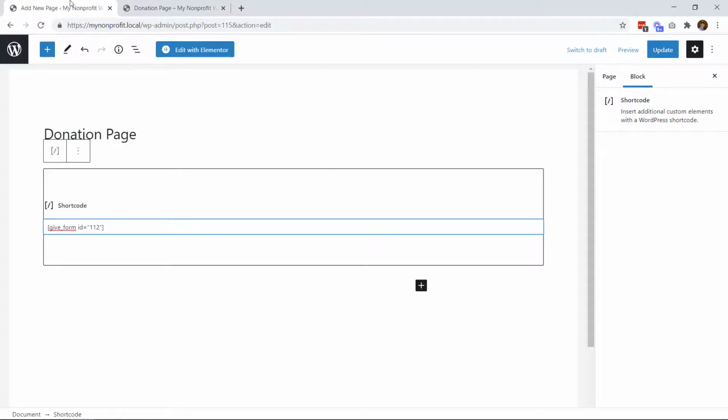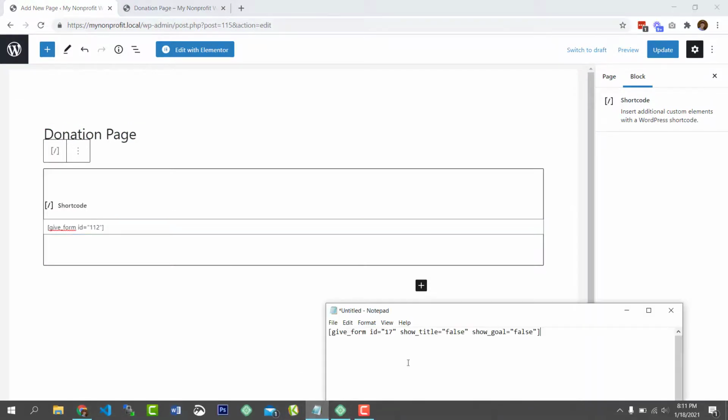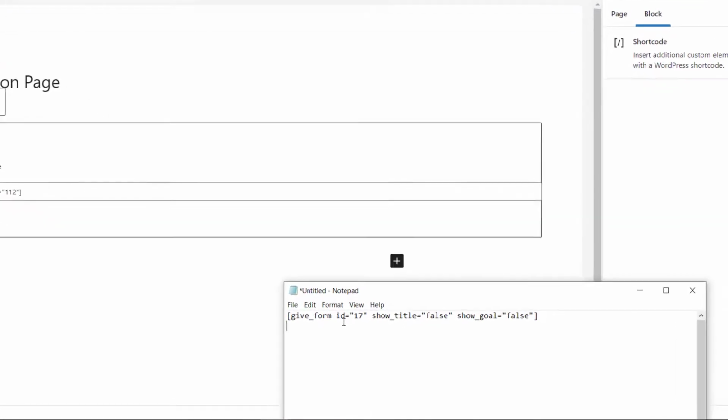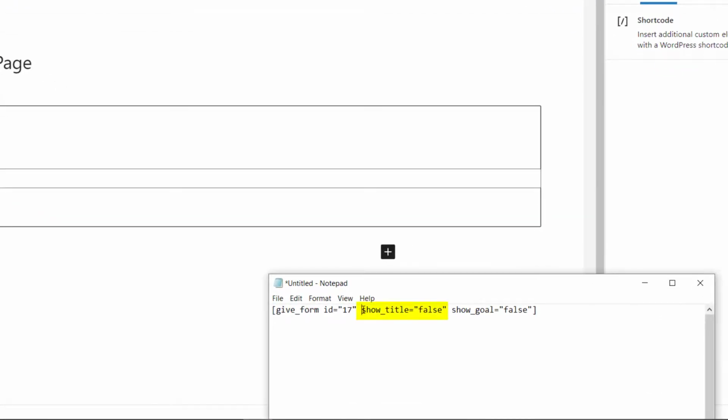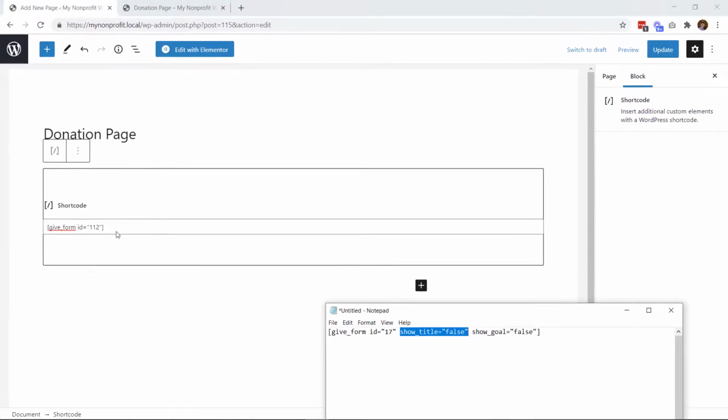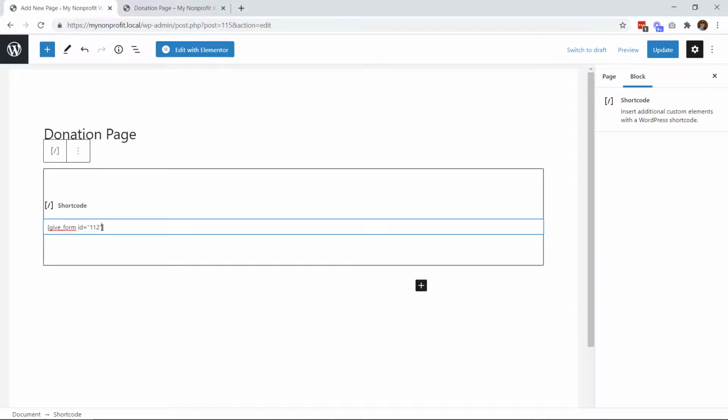And let me show you what that is. I actually have that down here. So this is another form that I had going here, but show title equals false. That's the shortcode you want. Copy that. I just did a Control-C to copy that, and then I'm going to insert that right here. So show title equals false. And that's the shortcode that means on this form, don't show the title. I'm going to go ahead and update this.